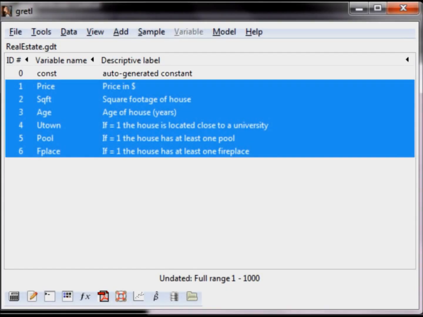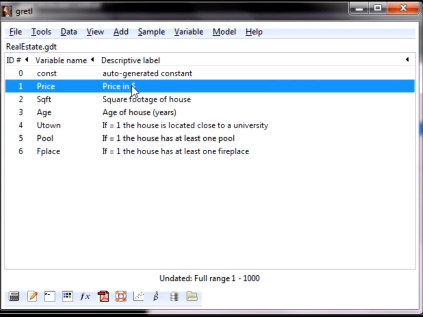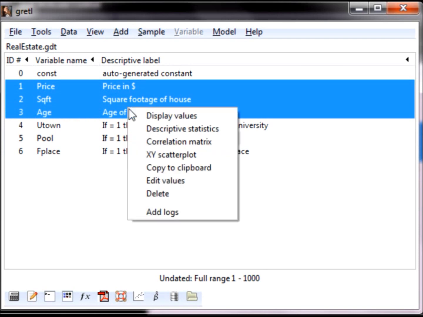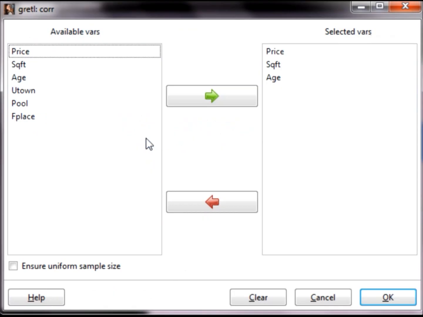The quickest way to create the correlation matrix between price, square footage, and age is to click on the variable price and drag the pointer down to age. Now release the left click and right click on the blue area and select correlation matrix. A window pops up with the available variables to include in the matrix. Since we have already selected the three variables that we are interested in, click OK. A new window opens with the correlation matrix.